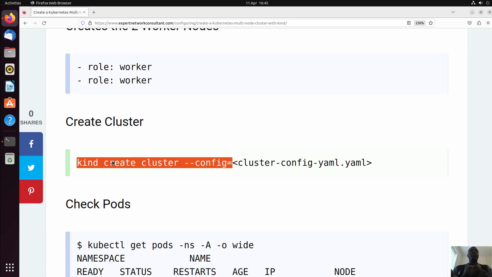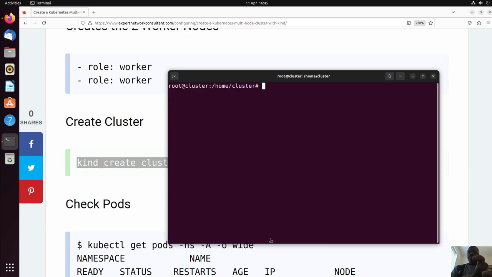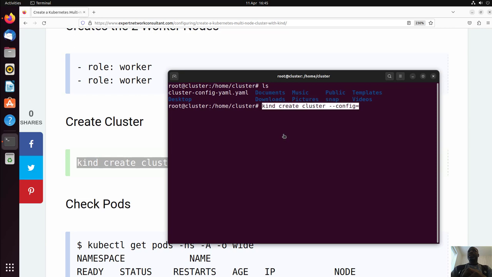And then I will do a kubectl apply. So this time you use the word kind. Create cluster. Clear. ls. So we've got a file called cluster config YAML, the one you and I just worked on. So let's just paste it now, and the file name is cluster YAML. Press enter.